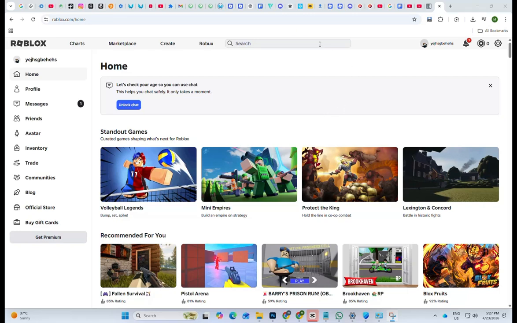In this video, I'll show you how to create a Game Pass in Roblox. Let's get started. First, open the Roblox website and make sure you're signed in. Now click on Create in the top menu.